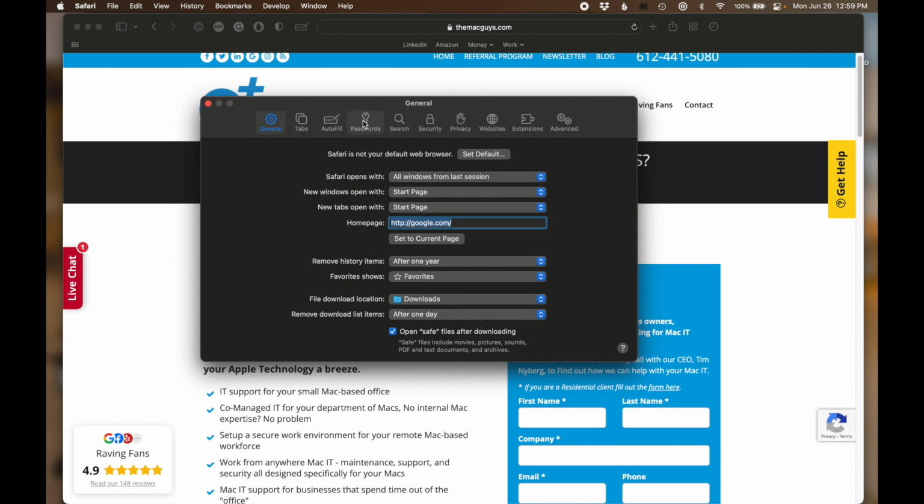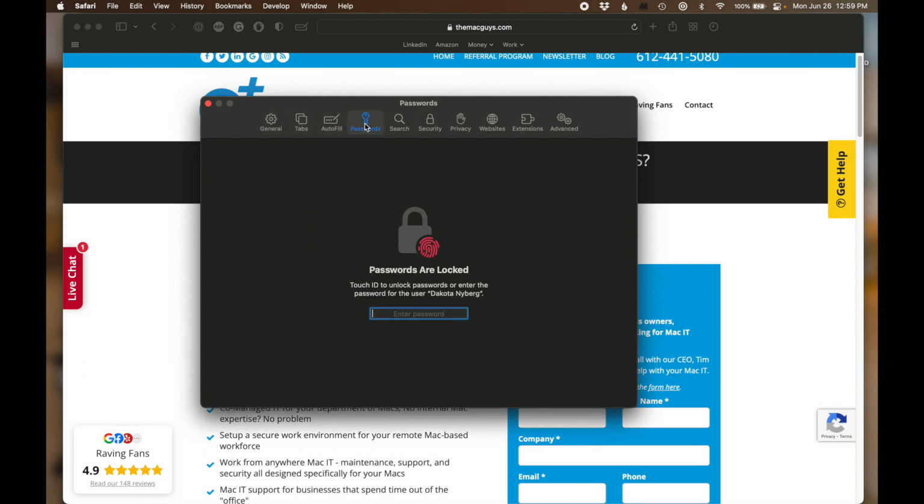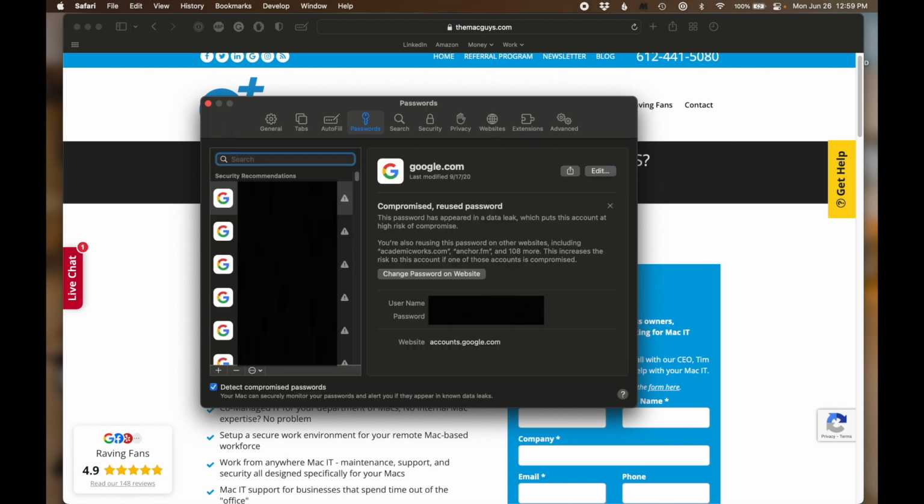for passwords. Now Safari is going to prompt us to either type in our Mac password for your user, or you can use Touch ID. So I'll use Touch ID. Once you're in, there are quite a few things to look at. We're going to go through the main pieces of information that you need to know how to use.